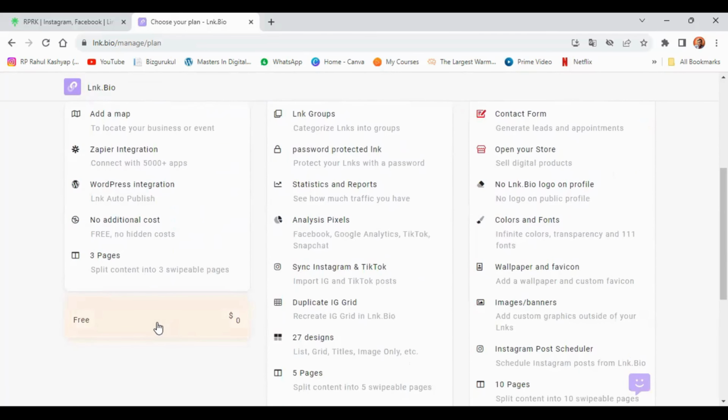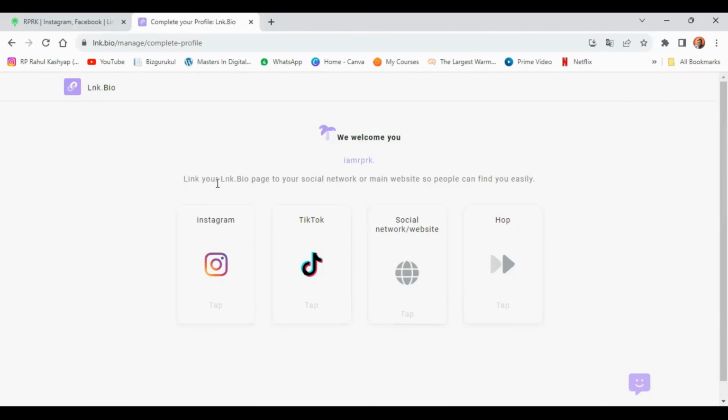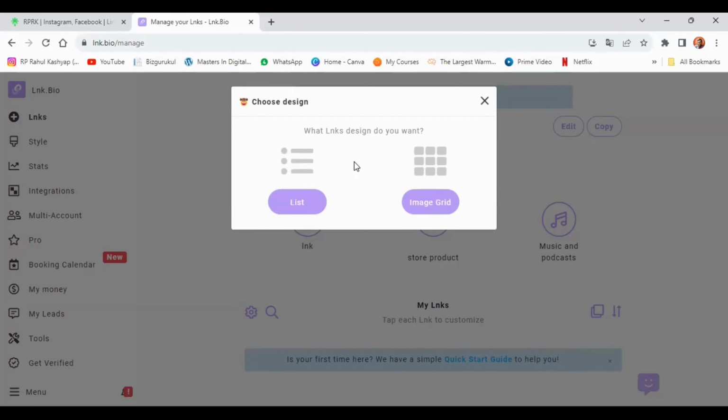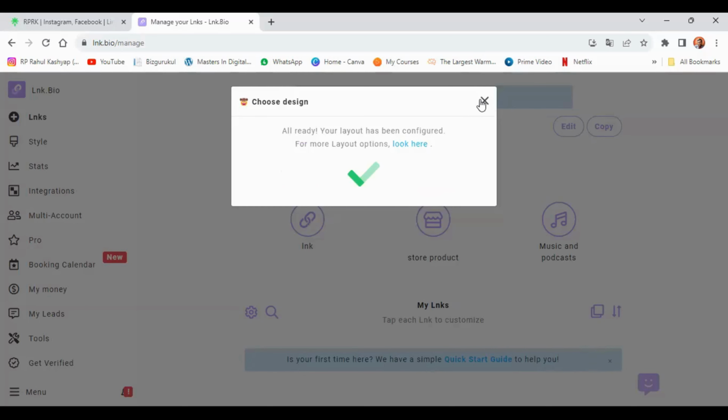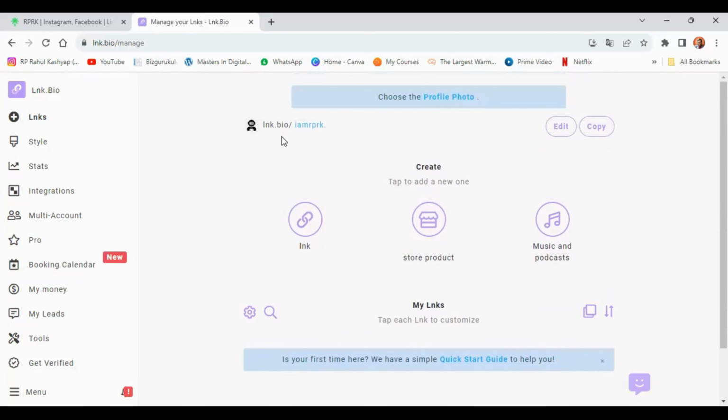Click on free. Click on this. Once you do this, you have these options. Click on hop. You get what link design do you want. You can click on the list or else you can click on the image grid. Let us use the list. Click on list. Once you do this, you get an option to add links here. So this will be our lnk.bio/iamrprk. This will be my link.